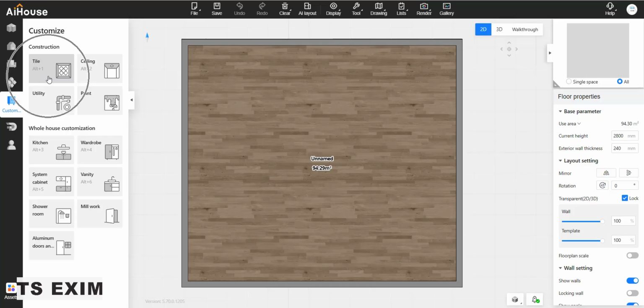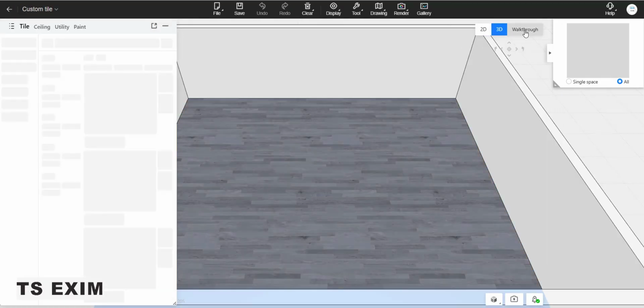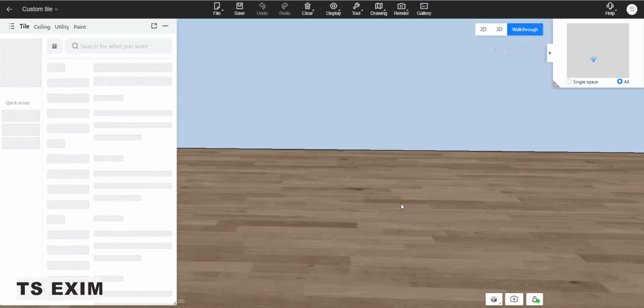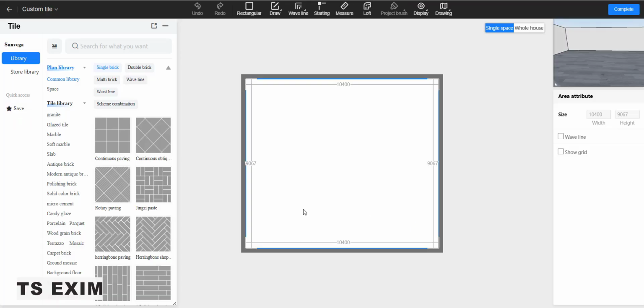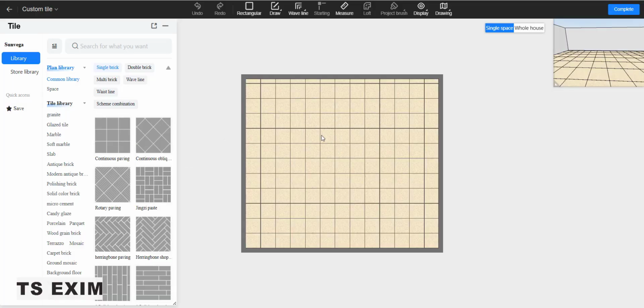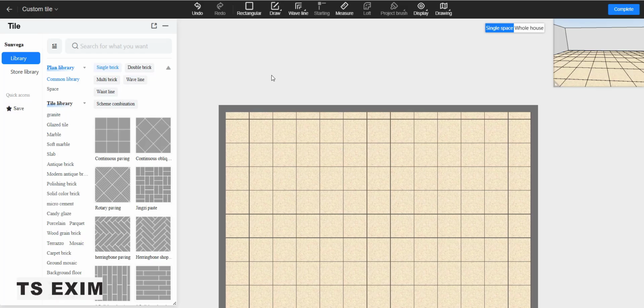Okay, so now go to tile function, click on tile function, click on walkthrough. Click on your floor tile design. Under single brick, just drag this continuous paving. Now we want to make a random design, so we need to set the design first.